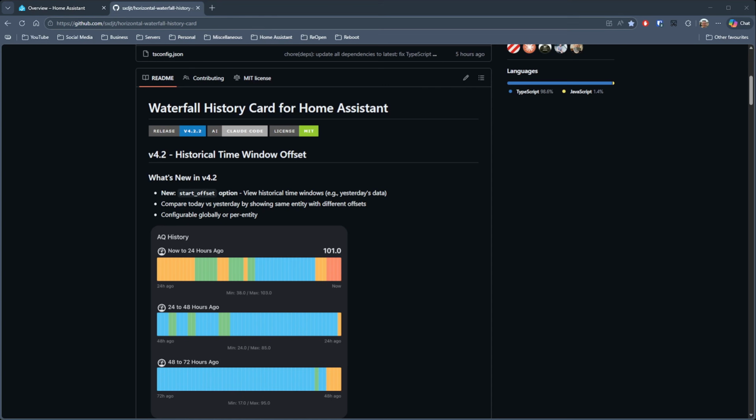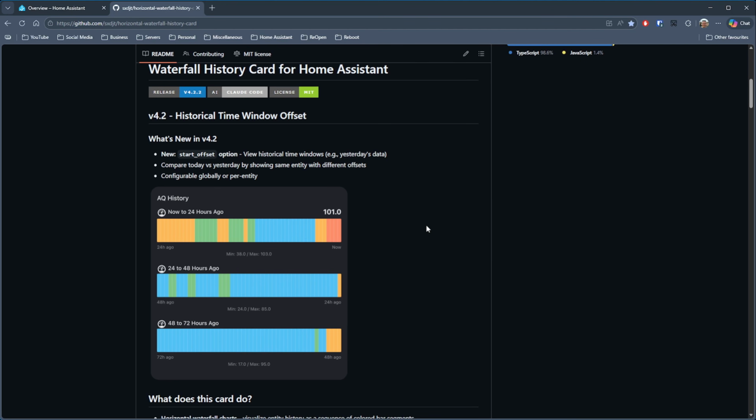So next on my list is a nice little card for those of you that want to see when entity states change and have them in a nice little dashboard card. This is quite similar to the information you see when you click on the more information on things like presence sensors and you see that little graph with the different state colors displayed. This card is called Waterfall History Card, and as you can see here on the GitHub page, we've got some examples showing the air quality, which would have made it perfect for using with something like the Sonoff CO2 monitor that I reviewed recently on the channel.